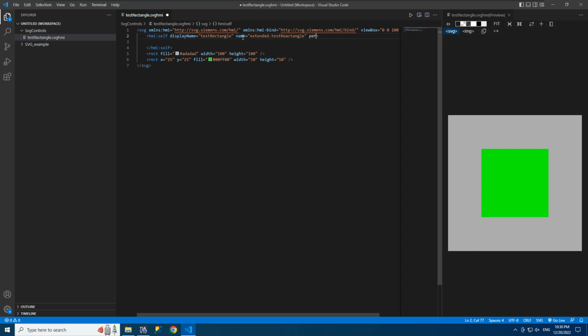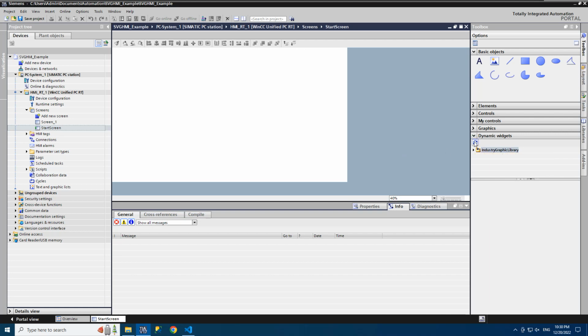Then the attribute performance class with the value L. And the widget version. If I save this file now and try to edit in WinCC, we'll get an error. I refresh the widgets, and here we see the following. Value cannot be null. This message tells us that we must have at least one interface parameter.